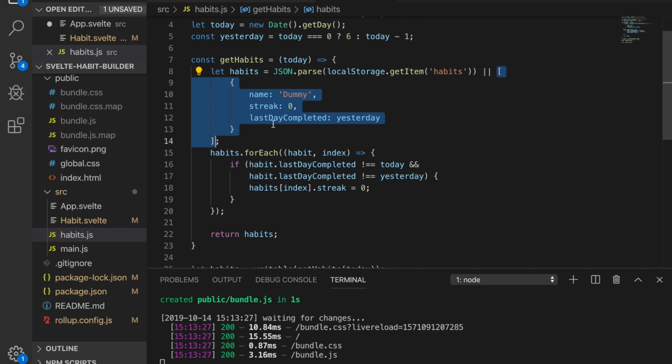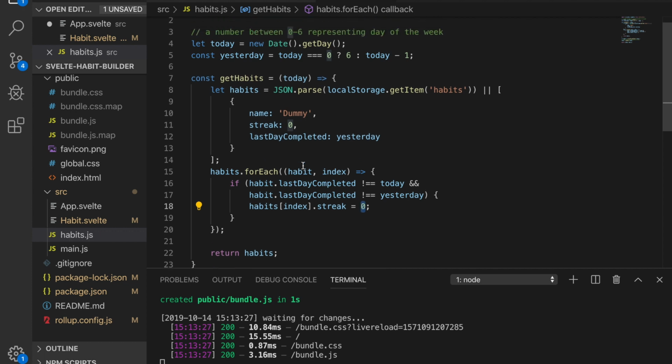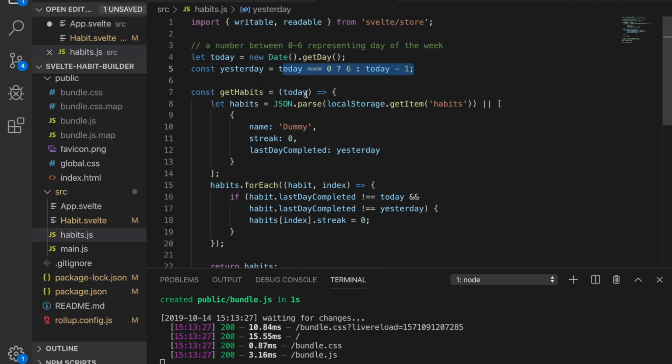It's just a dummy, and if anyone comes and changes the code, they can kind of see what a habit looks like. And then this is resetting the streaks to 0. So if the habit.lastDayCompleted isn't today or yesterday, that means it was 2 days ago, and that means they failed their streak. And so their streak goes back down to 0. And yesterday is just this function here. Okay, so those are the stores.